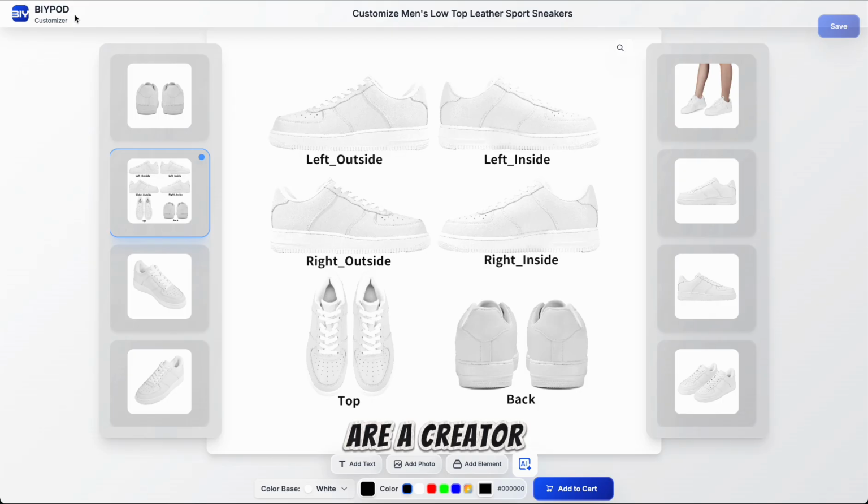Or if you are on a creator plan, you can either remove this or change this into your own branding logo, branding colors, and the text here. You can also change it to anything that you want. If you are also on a creator plan, you can change the color of the save button and the add to cart button.